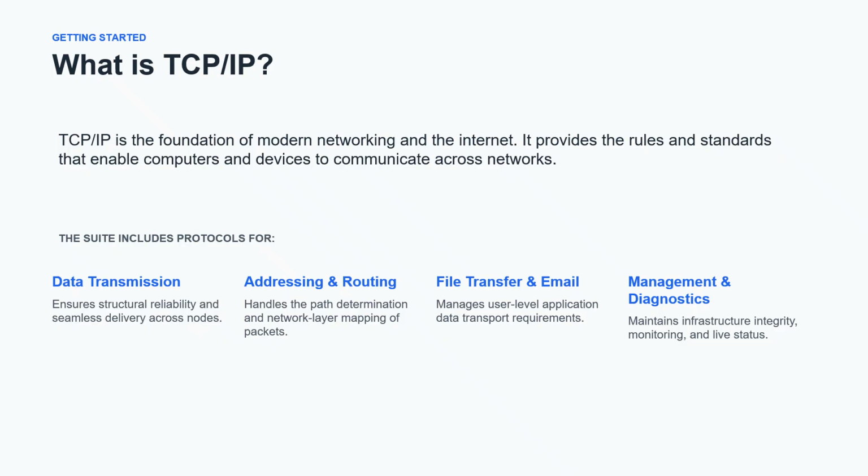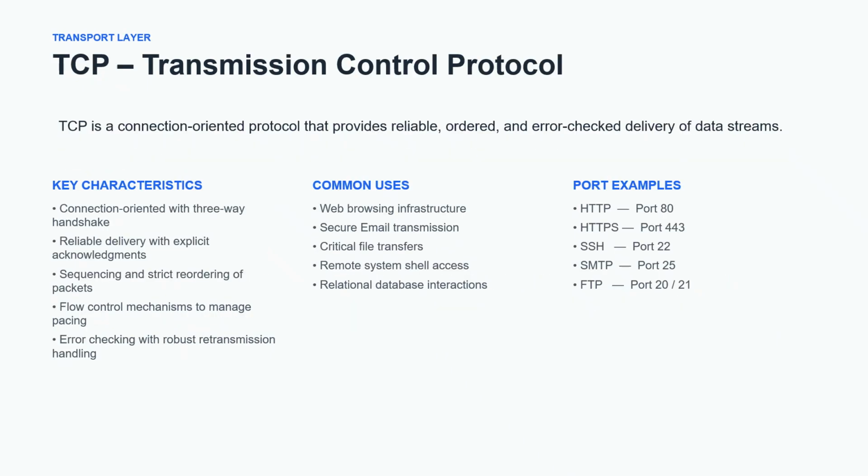Transmission Control Protocol. TCP is a connection-oriented protocol that provides reliable, ordered, and error-checked delivery of data between applications. TCP establishes a connection before data transmission begins using a three-way handshake. The client sends a SYN packet, the server responds with SYN ACK, and the client sends ACK to complete the connection. TCP provides reliable delivery through sequencing and acknowledgement.